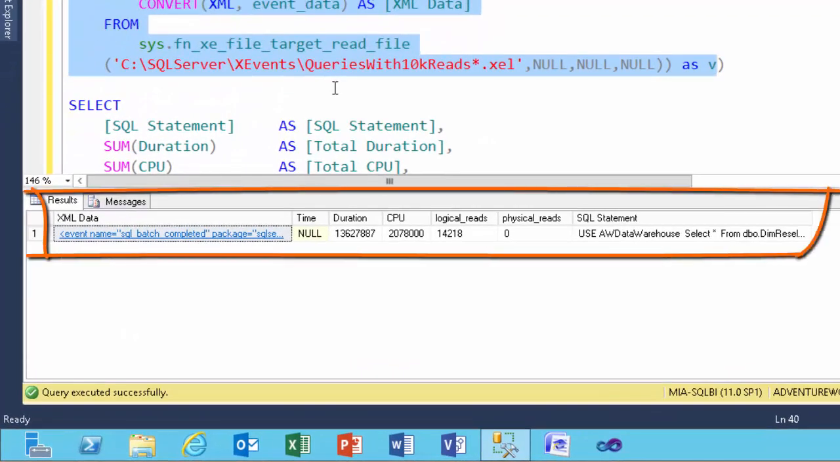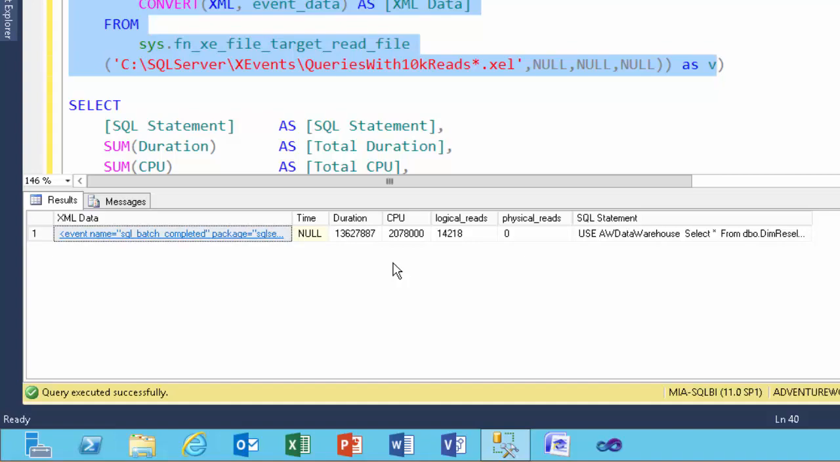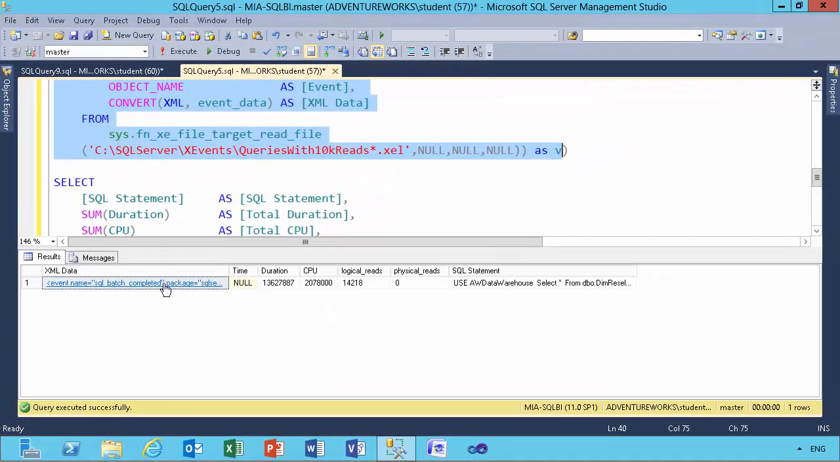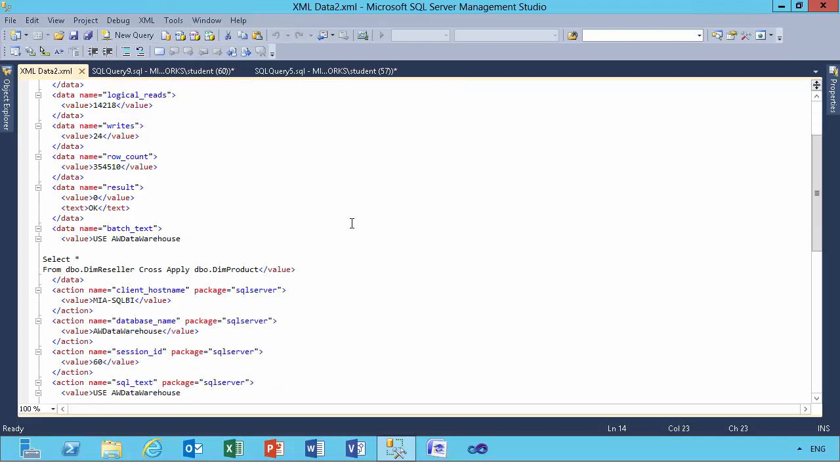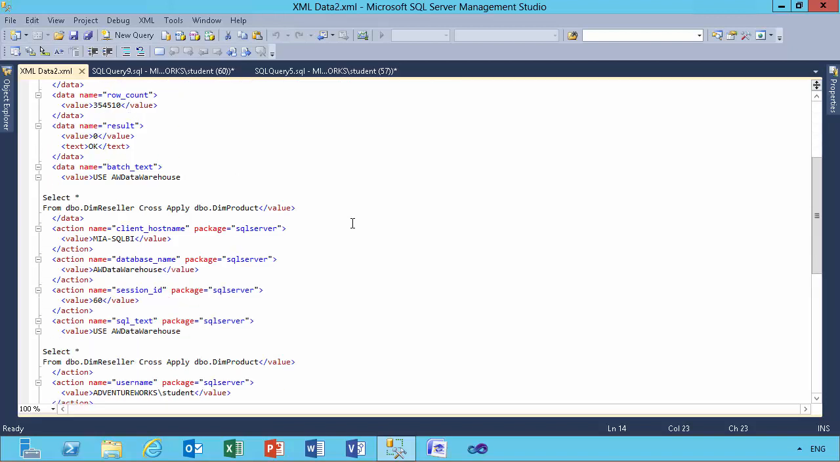And the result set that I get back tells me the statement, the number of physical reads, or I'm sorry, the number of logical reads that were included in it. And I've also got a link that I can click to get more details. This takes me to the XML that was generated, which has a full breakdown of the information that was captured with the event, including who ran it.